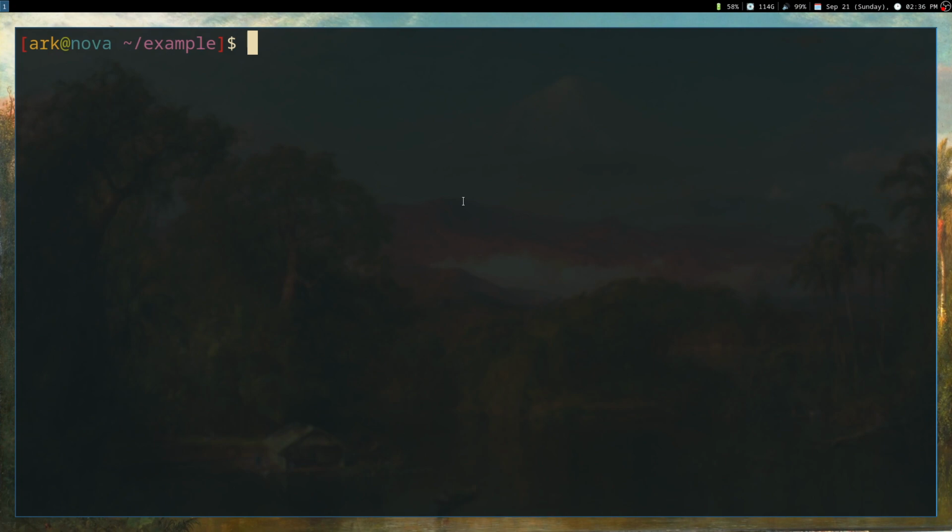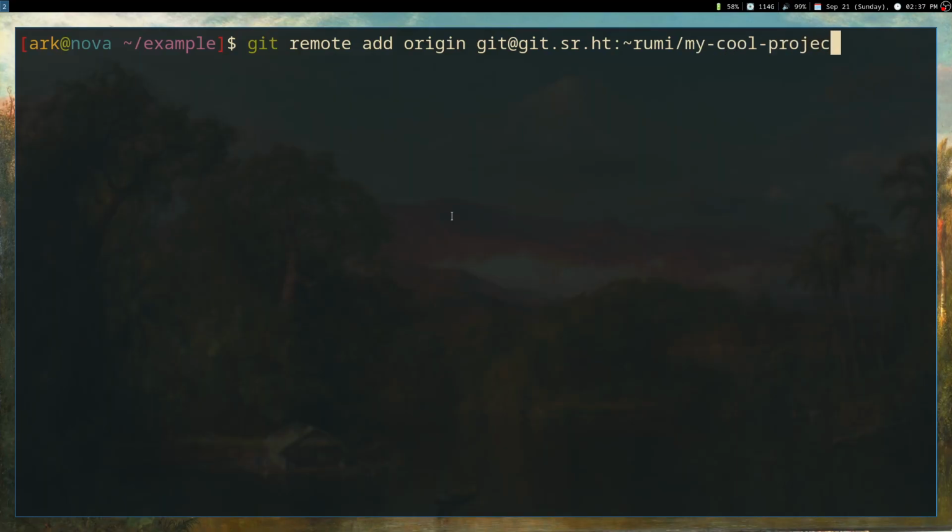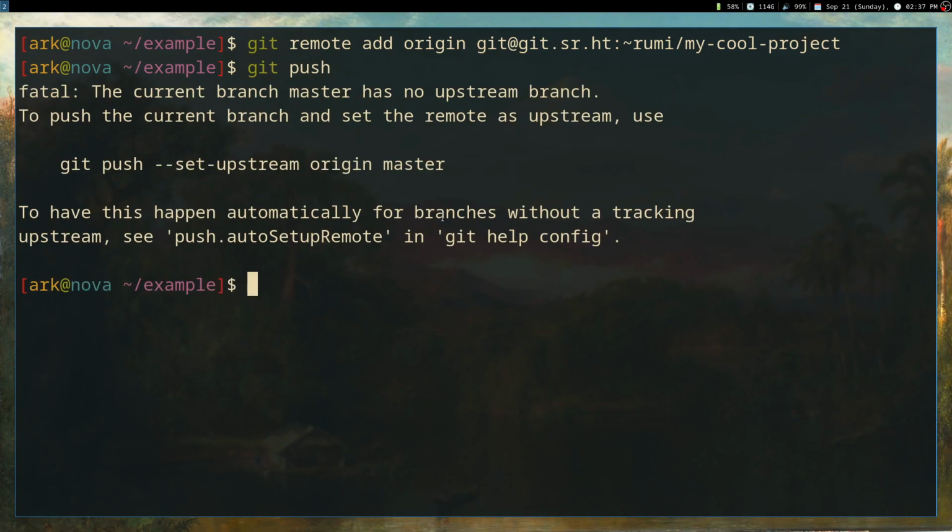And now if we actually push to a remote, I'm going to do git remote add origin, and then we'll say, I don't know, git at git.sourcehut, and we'll pick my cool project. So we made this yesterday, we made our cool project, right? So I'm going to use that, and I'm going to say git push, and you'll find another error here.